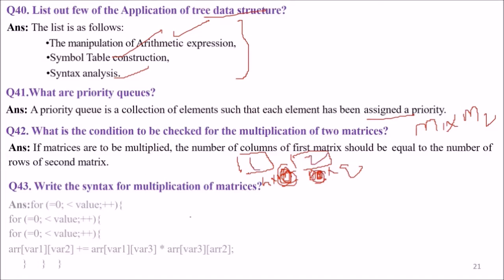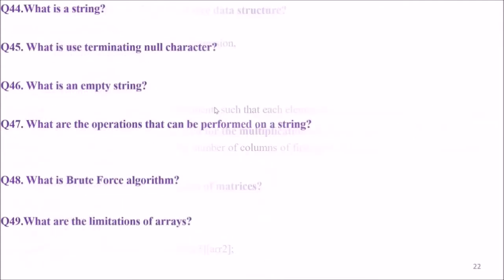Write the syntax of multiplication of matrix. This is the syntax. So we have three loops. This is for I equal to 0. Then this is actually variable 1. We take this as variable 1, this is variable 2, and this is variable 3. So this is the multiplication. You need to understand that here we have variable 1, variable 3, variable 3, variable 2, but here we have variable 1, variable 2. And this is how the multiplication will go on.